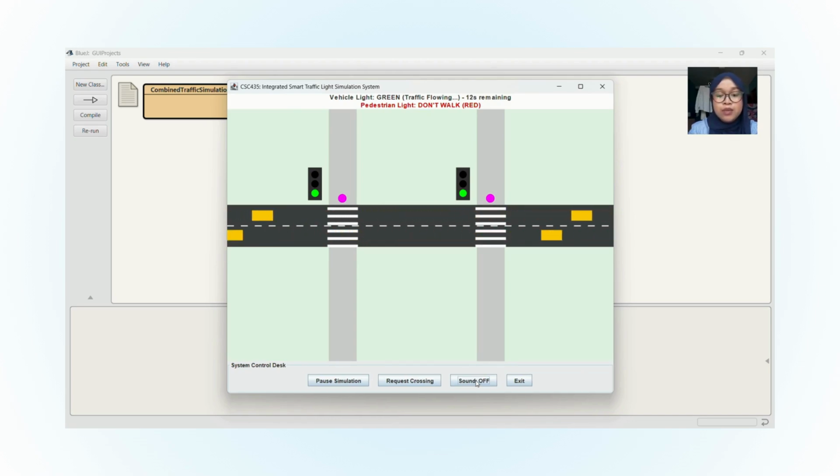Finally, there is a built-in safety scanner. If a pedestrian is still on the road when the light turns green, the car will beep its horn and brake automatically to avoid an accident. That's all for my demo.